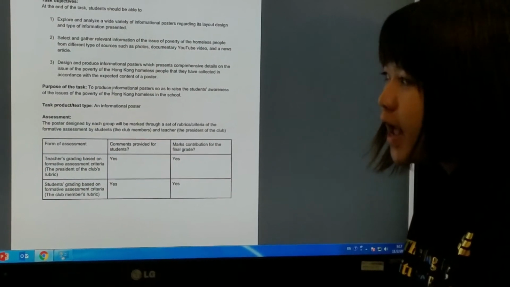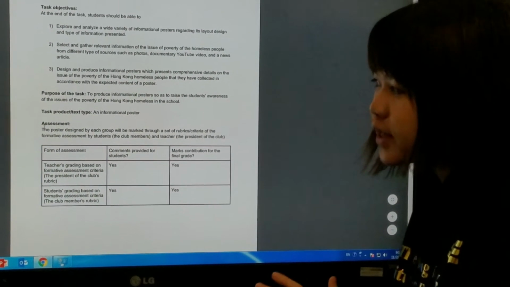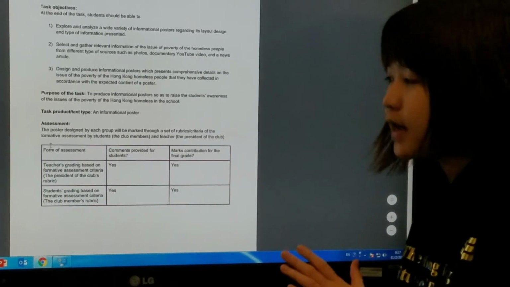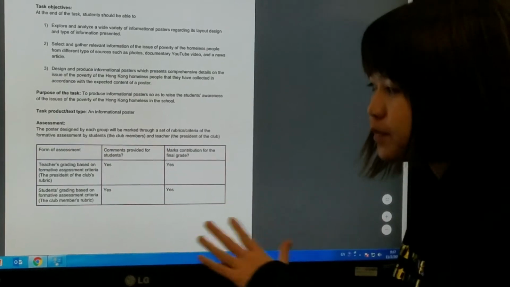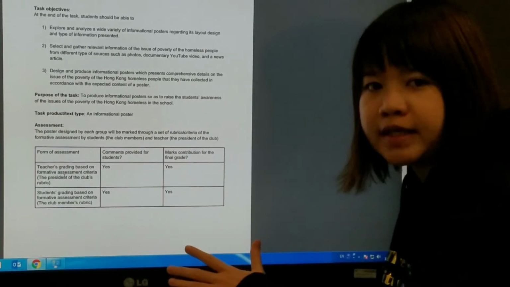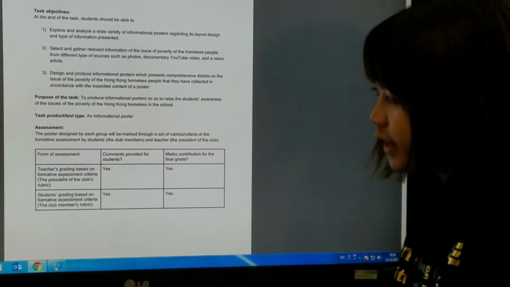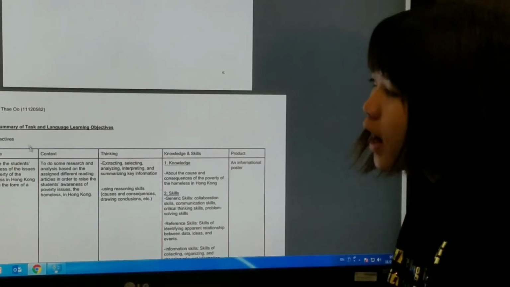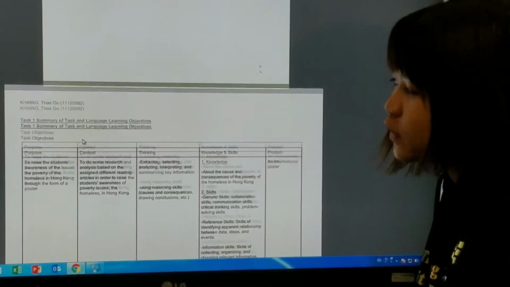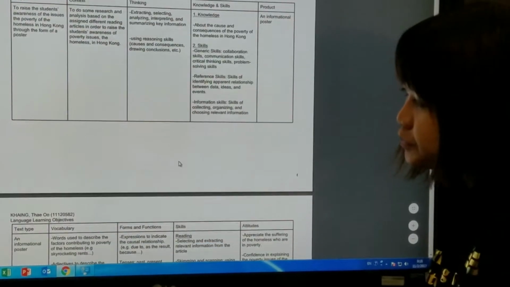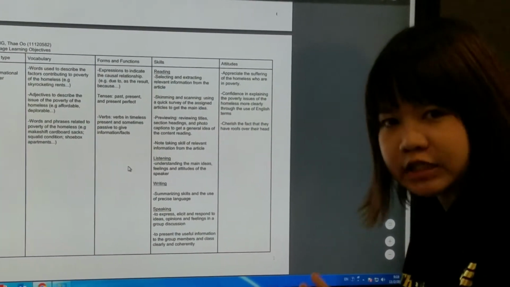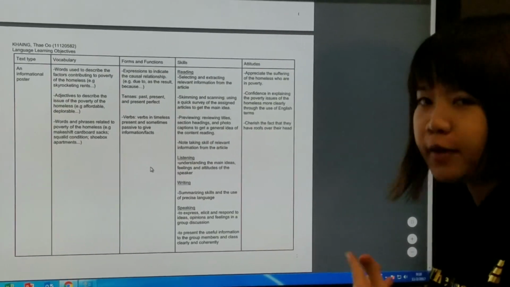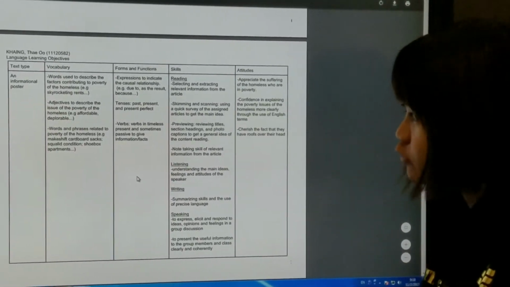Following this task, there are 2 assessments provided. The assessment is in a formative assessment form. This formative assessment will be explained in a later part. Also, the summary of the task and language learning objectives will be presented in detail in my justification part when I present the teaching and learning materials.